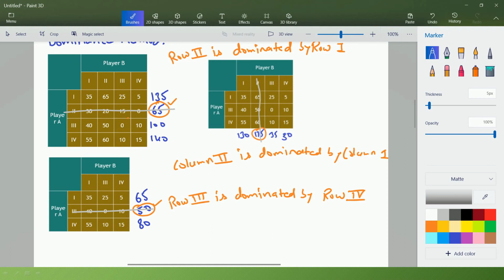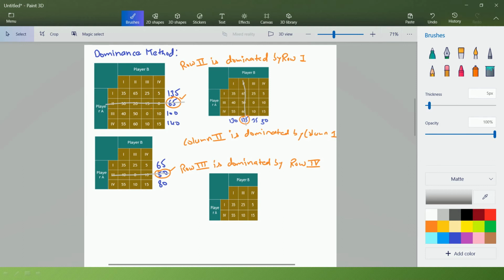So we will delete row 3rd. After deleting row 3rd, we will have this payoff matrix. Now we will go for the columns. We will find the sum of the elements of each column. 35 plus 55 is 90. 25 plus 10 is 35. 5 plus 15 is 20. We will mark the column which has the maximum value and check whether its values are greater than the values of the other columns. Is 35 greater than 25? Yes. Is 55 greater than 10? Yes.